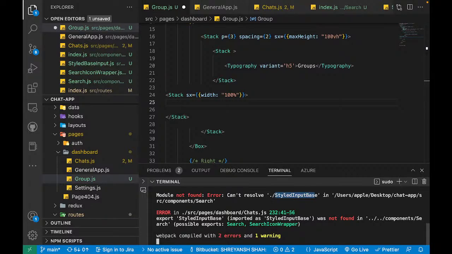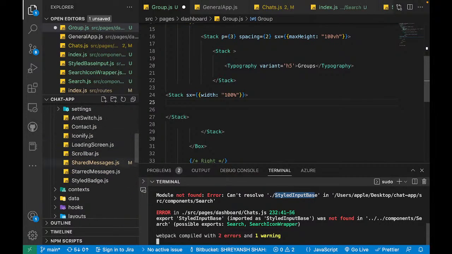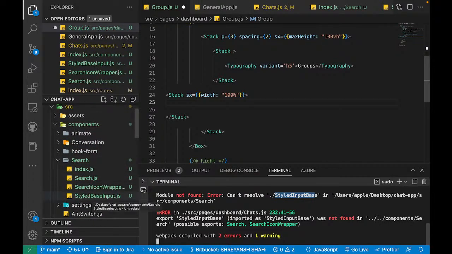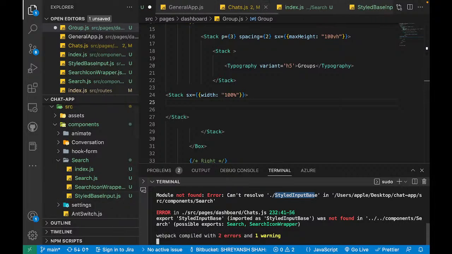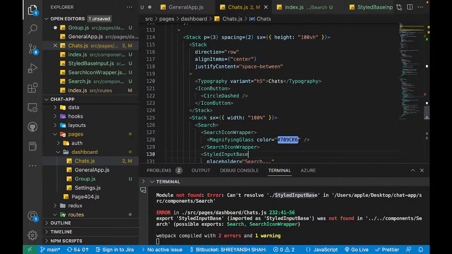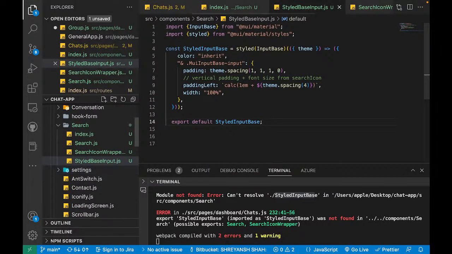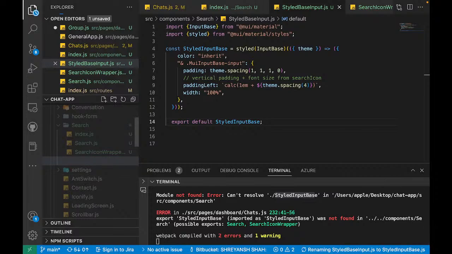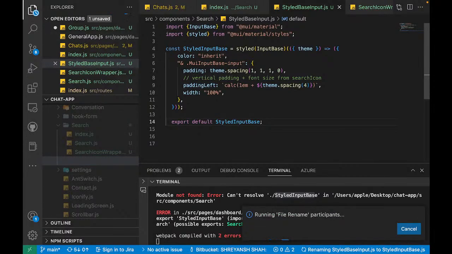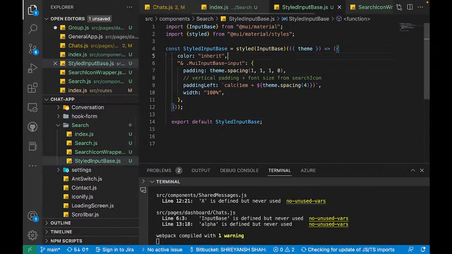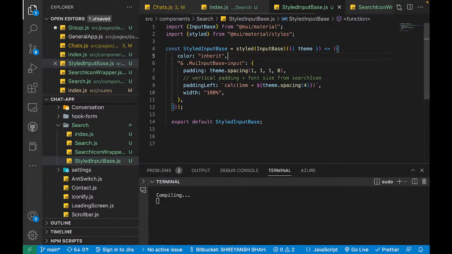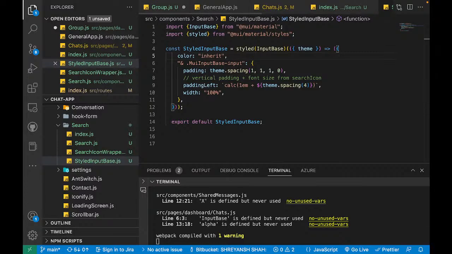And here I'm actually seeing this error, styled input base. So let's see what went wrong. Styled base input. Okay, so then there is a name mismatch. Okay, we are importing this as styled input base here. Okay, and here I just need to change the name, styled input base. Okay, so now the name is changed. Okay, so there won't be any problem. So we can actually reuse this thing.